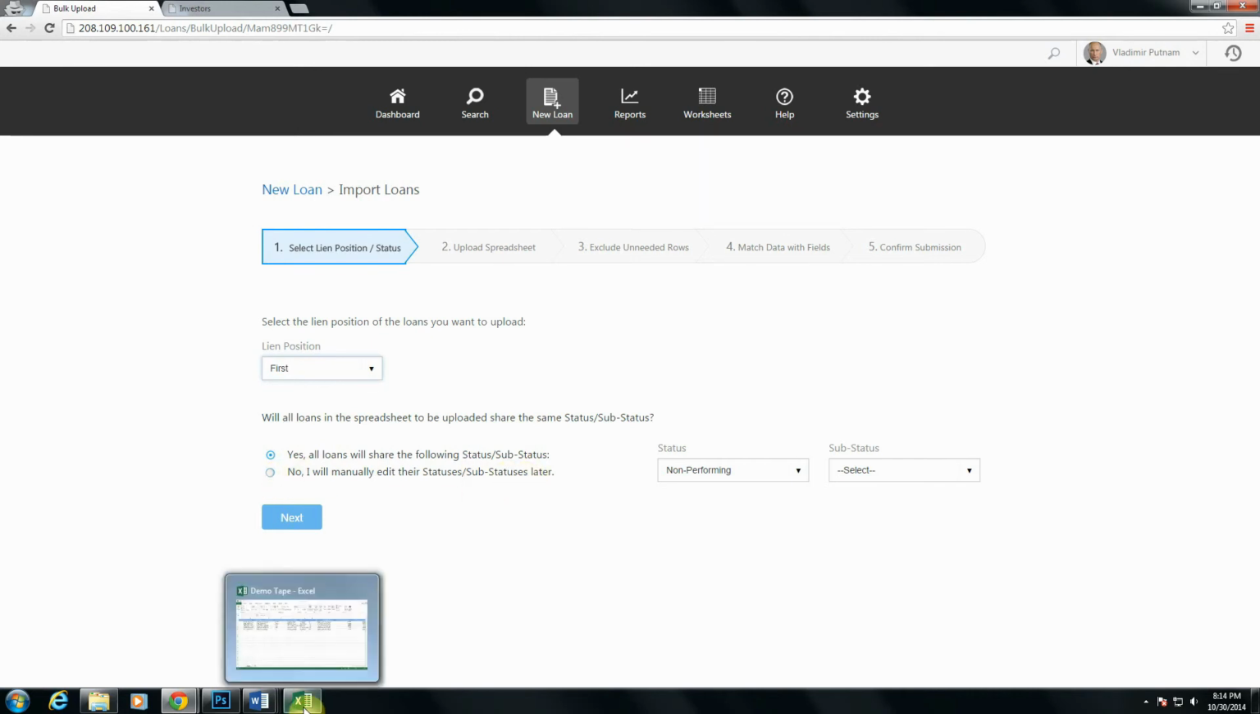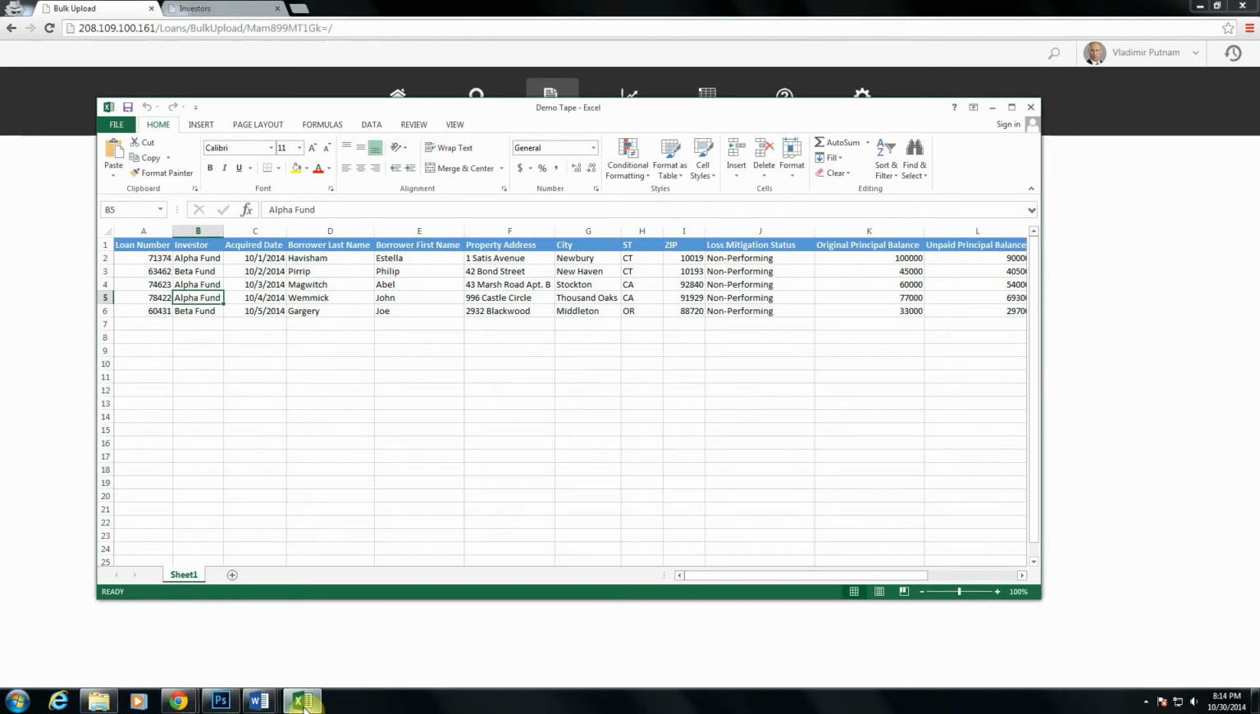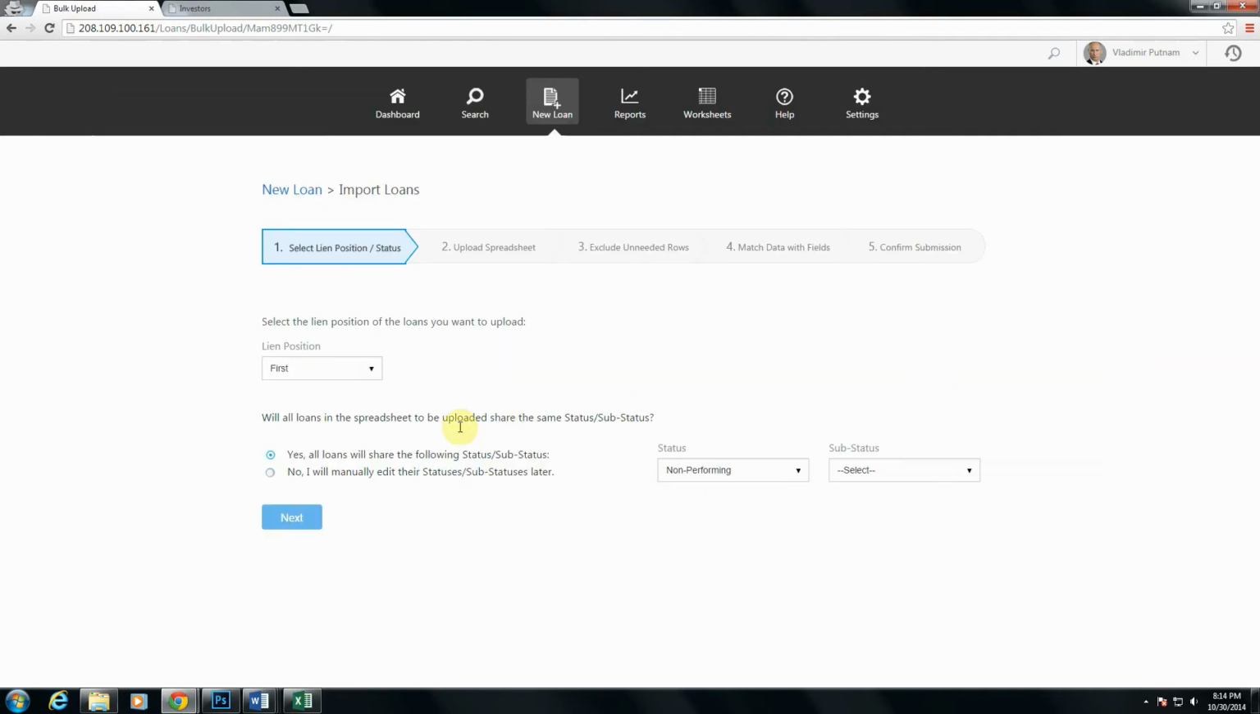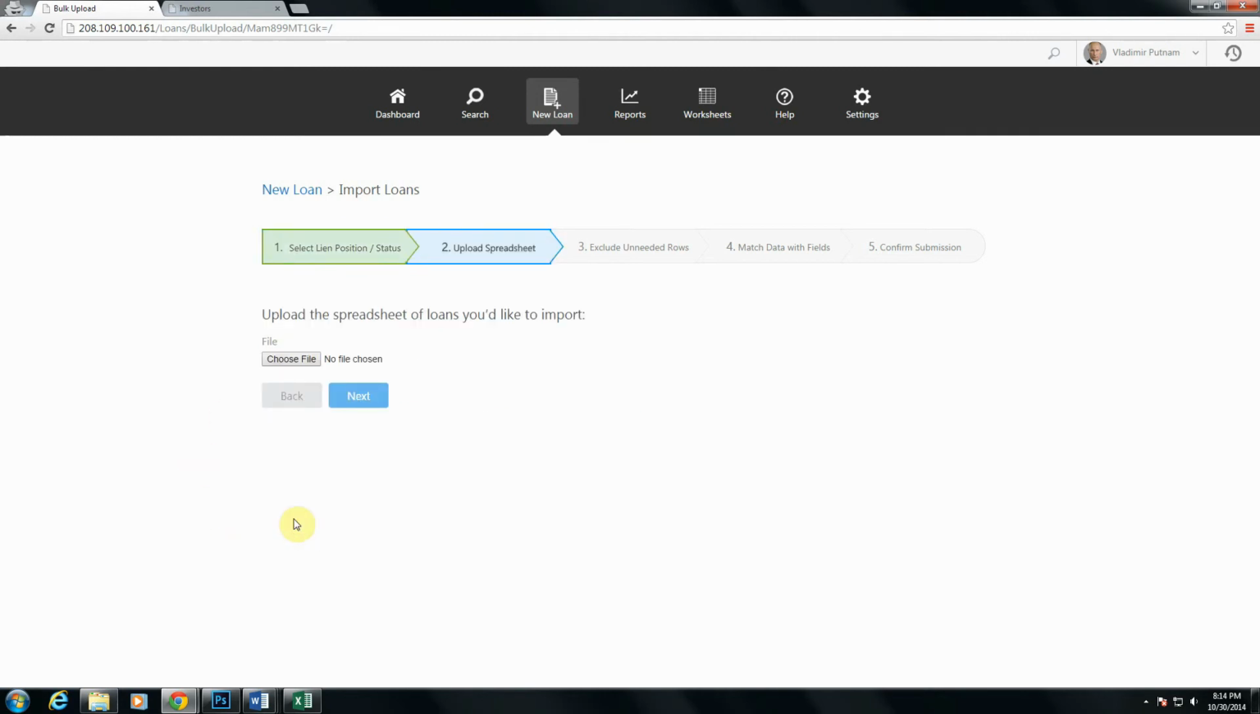The spreadsheet that I'm going to upload happens to be all non-performing, so I'm going to stick with the option that's set by default here. All the loans I'm about to upload will share the following status, which is non-performing. So once you've figured out this section, click Next, and that will take you to the second step.